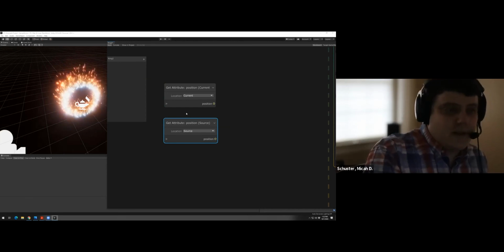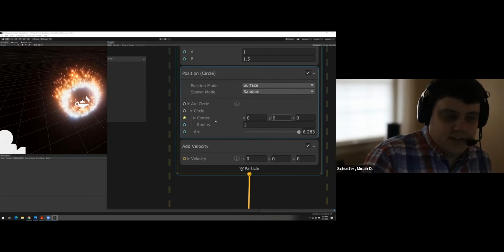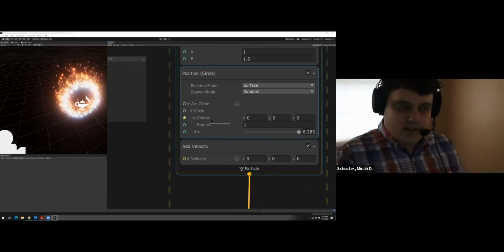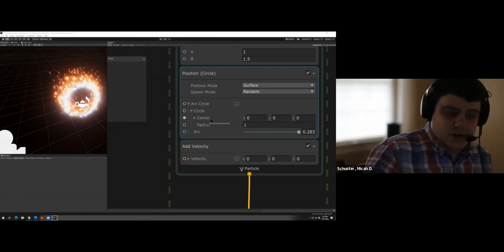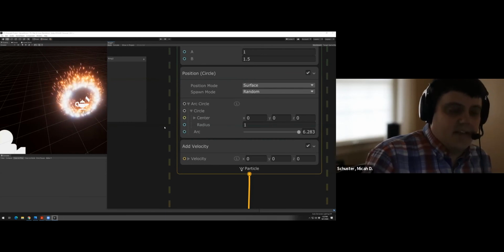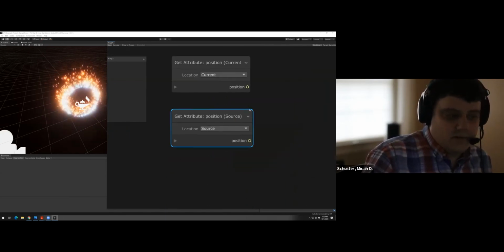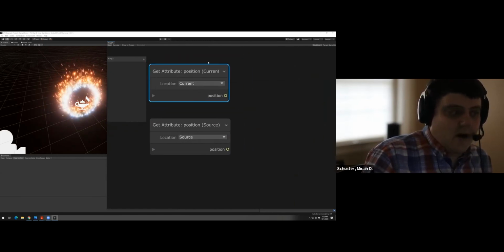Where's the source of the emitter? 0, 0, 0, the center of my circle. Yeah, they're spawning on the edge, but the position itself is 0, 0, 0, the center of my circle I'm spawning on the outer area of. So that's my source. So this is 0, and this is the current position of our particle.